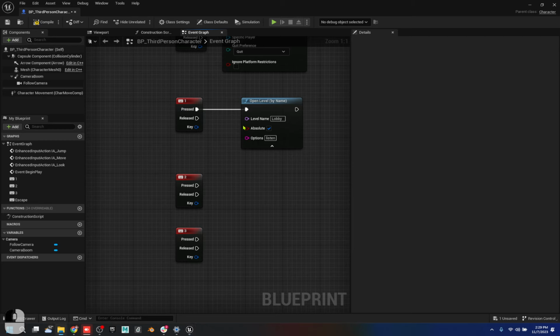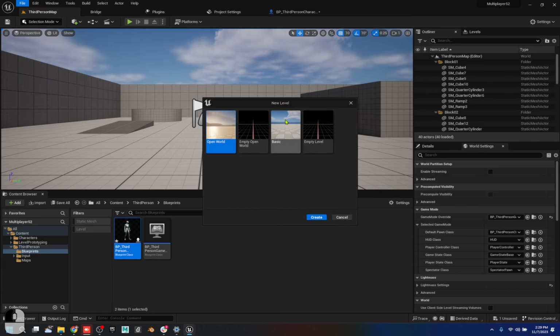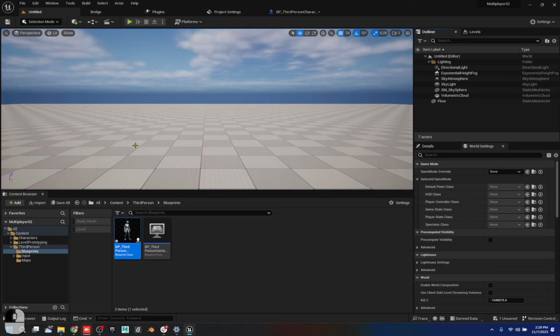The next thing I want to do is, when I hit 1, I'm going to go to a lobby map and I'm going to listen for somebody else to show up. So let's make the lobby map. We'll do a new level. We'll do basic, and then I'll hit save.